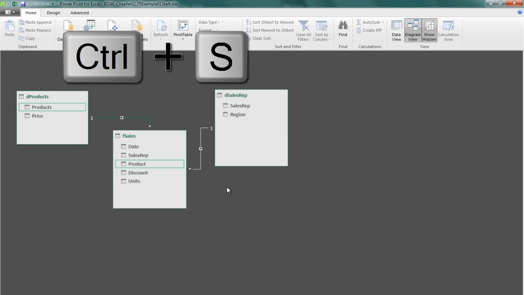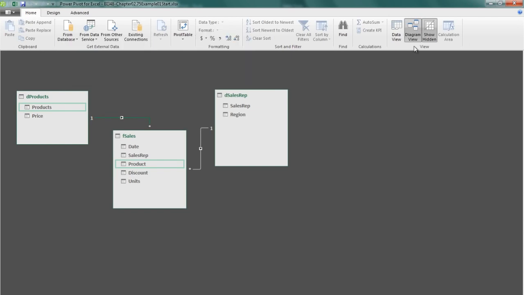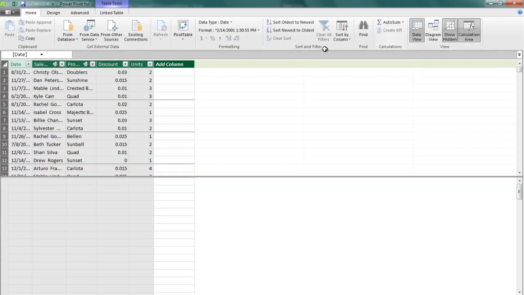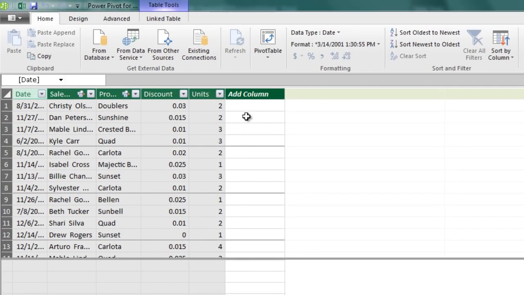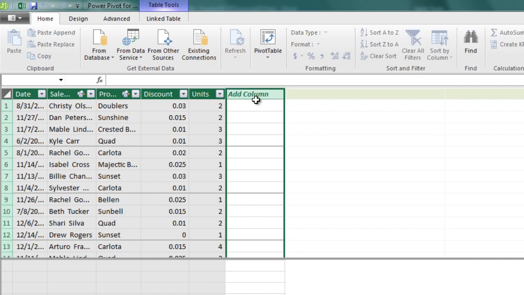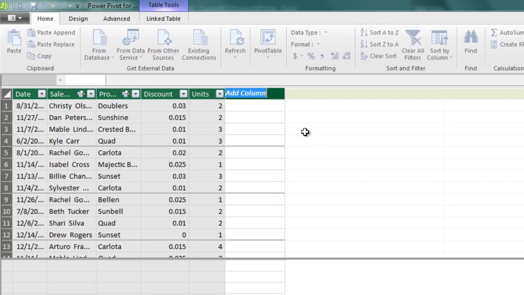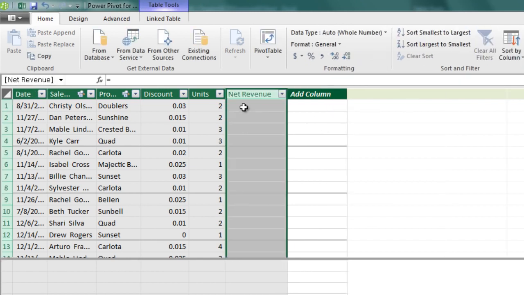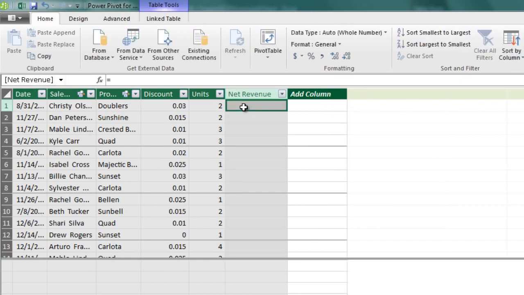All right, so we can Control-S to save it and go back to Data View. Now we can create our calculated column, and we're going to need to get the price for each one of the products, multiply it times 1 minus the discount rate, and times units. So we double-click the top, and I'm going to call this Net Revenue. And this will calculate the revenue for each transaction. I click in the top cell. Equal sign shoots me up to the formula bar.